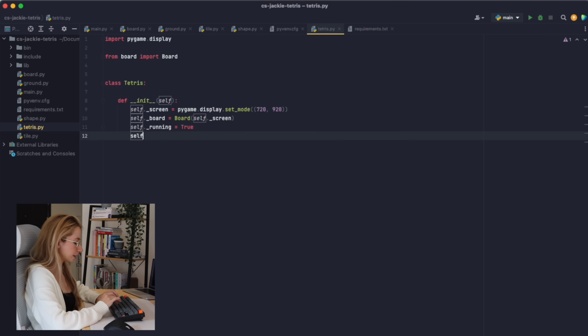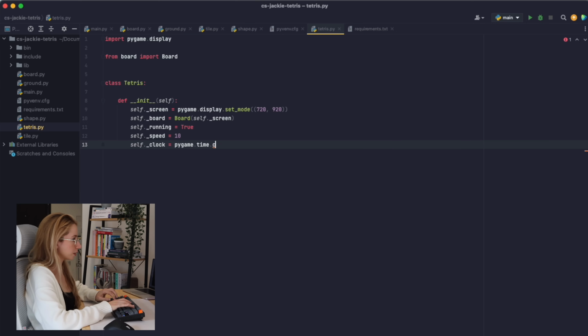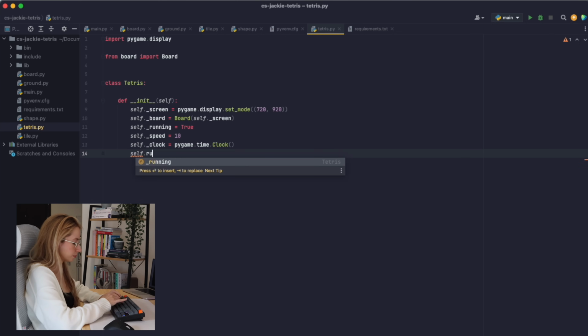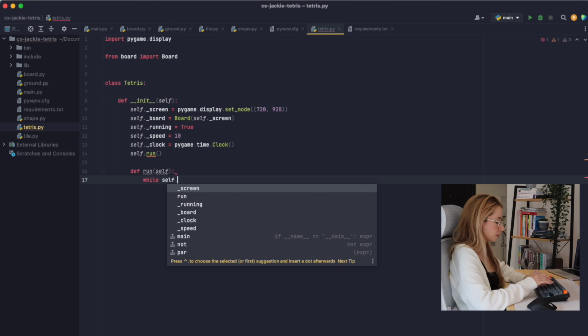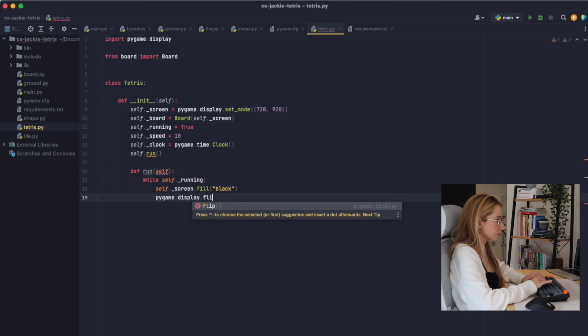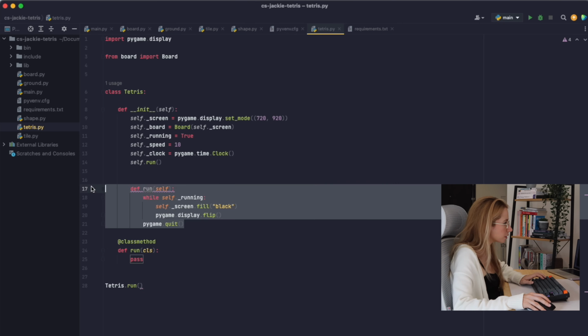I guess I'm gonna need a speed flag. I'm gonna assign something random here. I don't know, time. I need a clock. How many dots time the clock? So that one. This makes sense. Oh, I didn't notice this is inside the init.